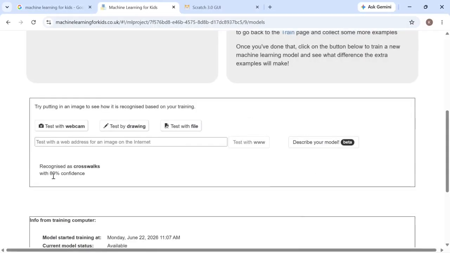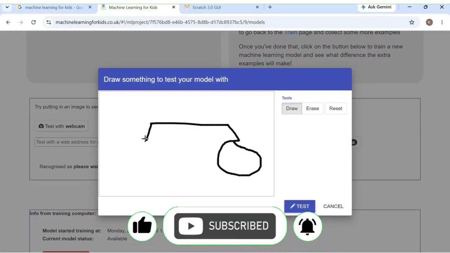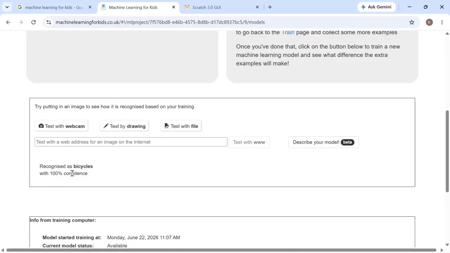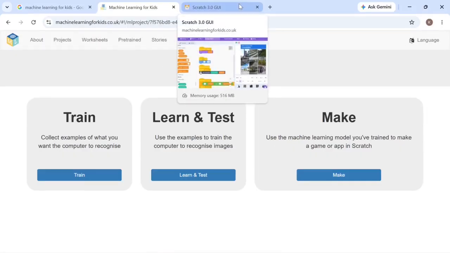It is 89% confident it's related to crosswalk, right? So you can check it. For example, if you want to draw, I will draw some kind of drawing related to bicycle. We'll check it. It's 100% sure it's bicycle. So our model is working great. Now we'll go back to our Scratch screen.